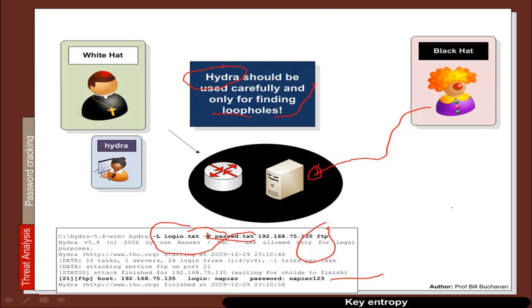We can try the same for Telnet. We can see here it's trying a few, and again it's actually found the login name and the password. So if we wanted, we could run Wireshark to have a look at the footprint, because obviously what we want to do is use something like Hydra to be able to see our vulnerabilities, but we also need to see if someone is actually scanning our network.